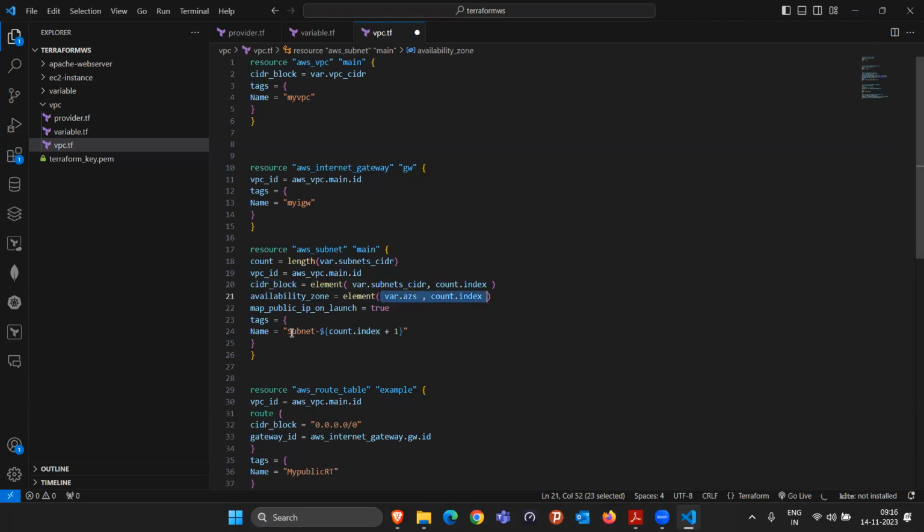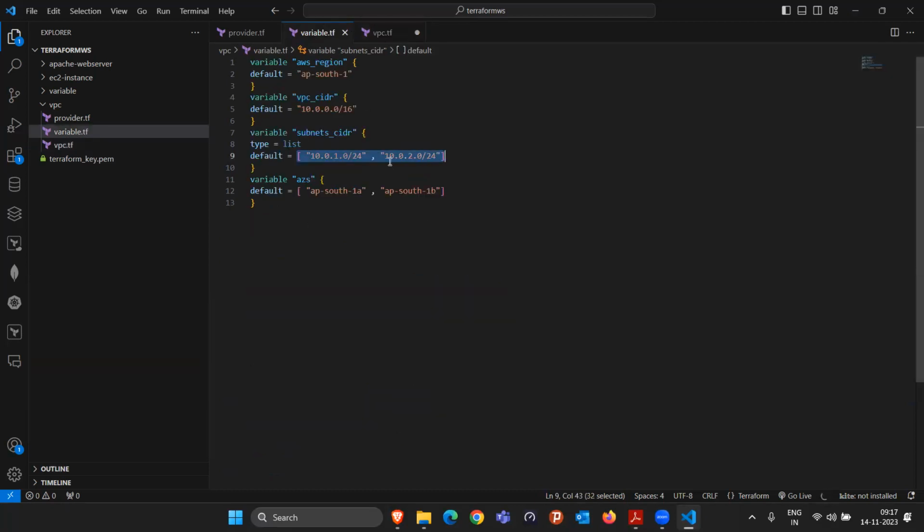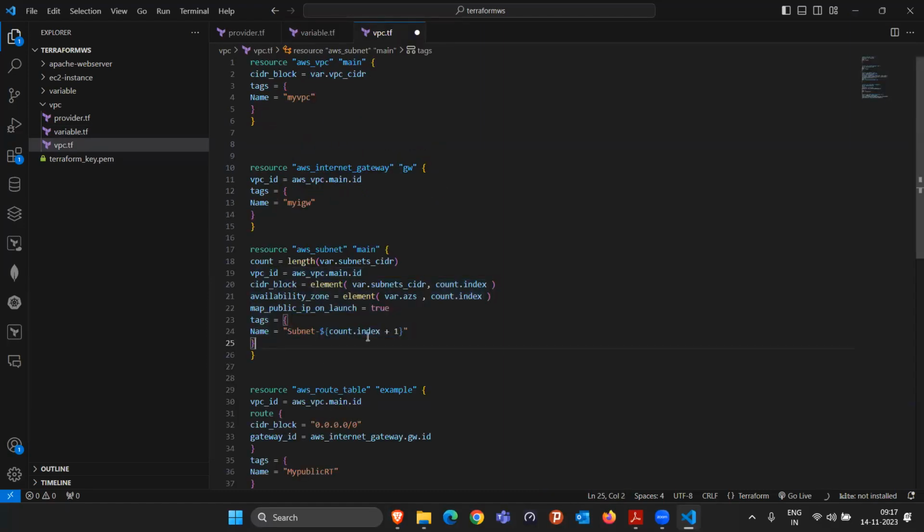And now the name. The first time you run this, what is the name of this subnet? You'll give the name as subnet-, and this will be exactly the same. What is the value of count.index? The first time it runs, it will be 0, so 0 plus 1 is 1. So the name of the first subnet is subnet-1. Again, this block will run a second time. This time your count.index value will be 1. So what is the element at position 1? This one. So this time they will take this value, and the name of the subnet will be subnet-, count.index is 1, so 1 plus 1 is 2. So it will be 2. Make sense? It's hard to understand, but it makes sense.